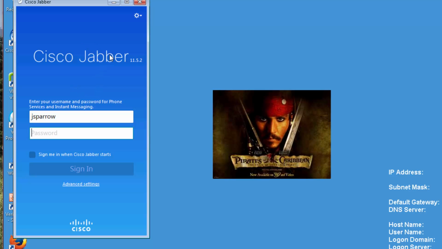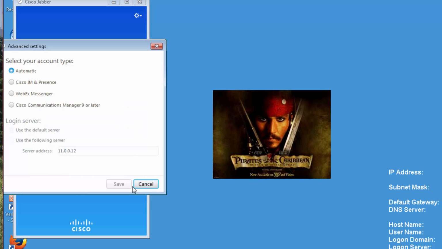When you bring up the Cisco Jabber client, you will see that your username is already populated, and then you can just put in your password and sign in. Now you can also click this to sign me in when Cisco Jabber starts. And advanced settings you usually don't have to mess with at all.